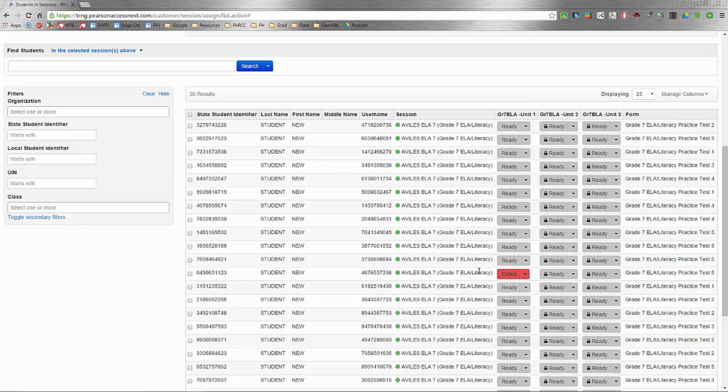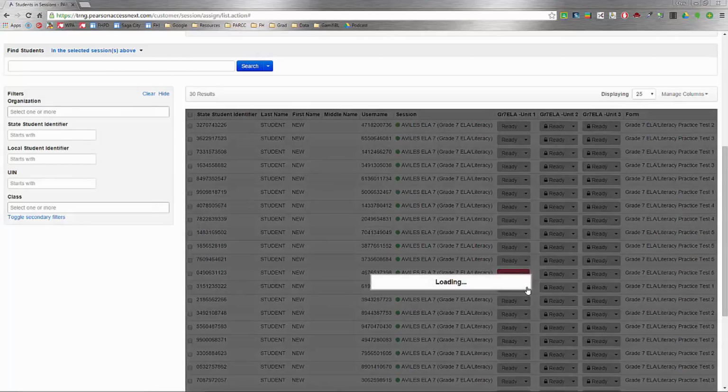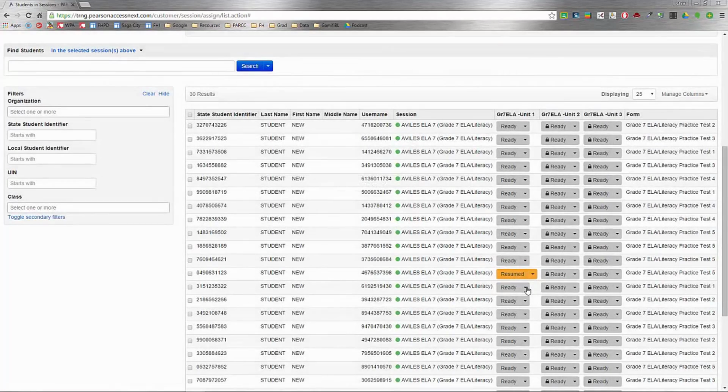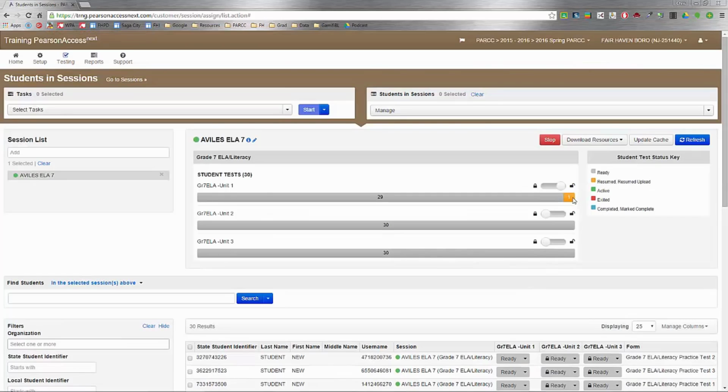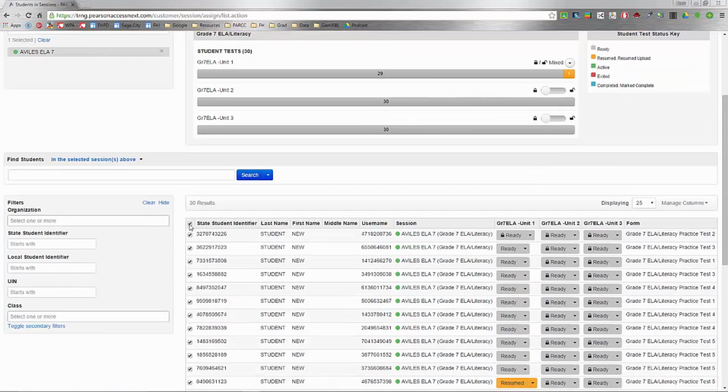If I just have to resume one student's test, I can click on the down arrow and I can click resume, and that student will be automatically able to log in again, and it changes to a yellow resume up here.